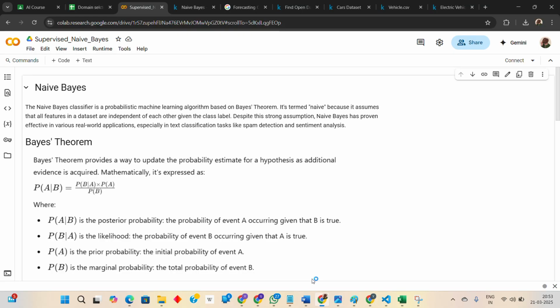Okay. So when it comes to Bayes theorem, naive Bayes, naive means it is assuming that the features, that means inputs, are all independent of each other, with respect to the class label. Despite this strong assumption, naive Bayes has proven effective in various real world applications, especially in text classification, like spam classification, where an email is spam or ham, meaning not spam.